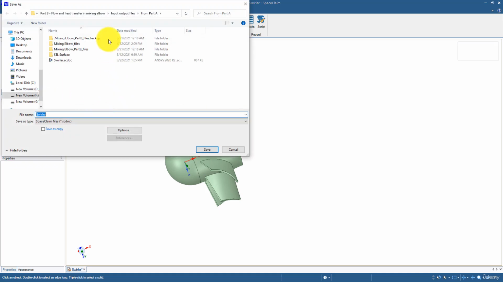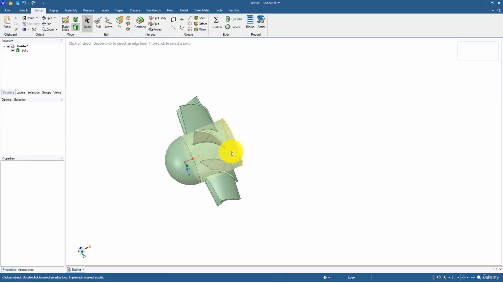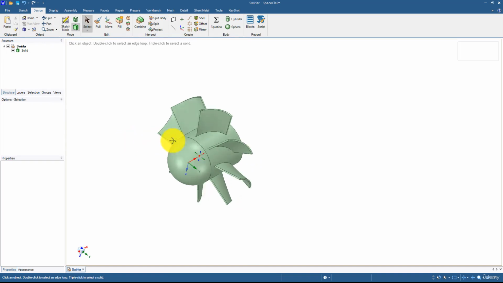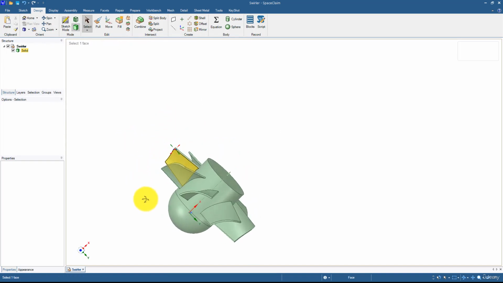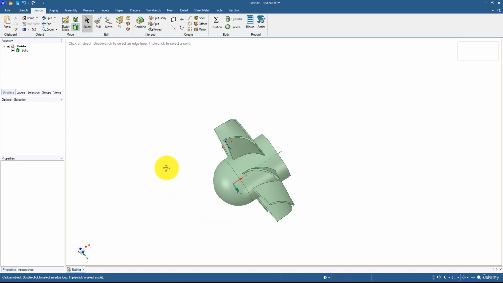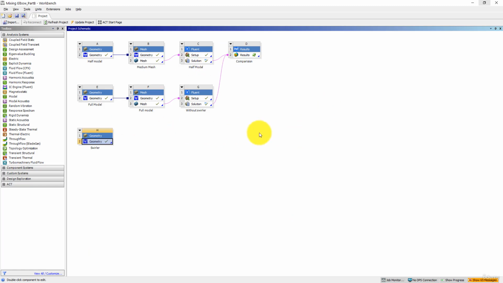You can delete these extra commands from here, and save this geometry as a Swirler file in the working directory. So I can rewrite this file here, and in this way we are able to create the geometry of this Swirler. And now is the time to combine this geometry with our main geometry, which is a mixing elbow. So I will close this SpaceClaim window, and now from the Inside B, you have to use this file, the part B, for this workshop.